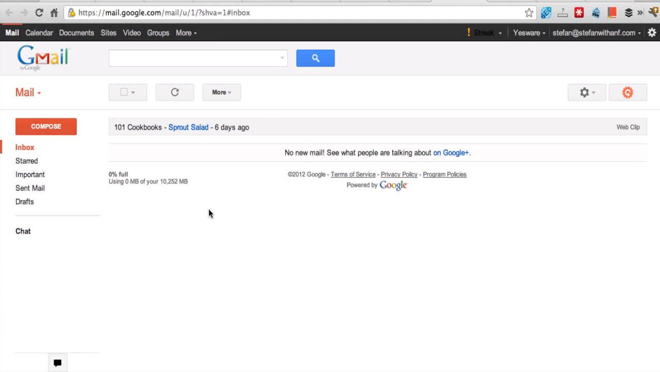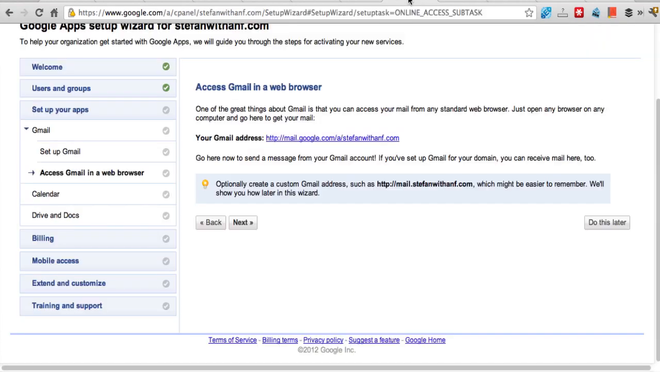This is your inbox. It's empty at the moment because I've just set this up, and it's Stefan with an F.com. Ignore these bits here. These are just add-ins, extra plugins I have. Don't worry about this Yesware or this one, but you will see yours up here. This is a plugin as well. Don't worry about this yet. And straight away as well, you've also got your chat down here. So this is your inbox. So that's Gmail now set up.